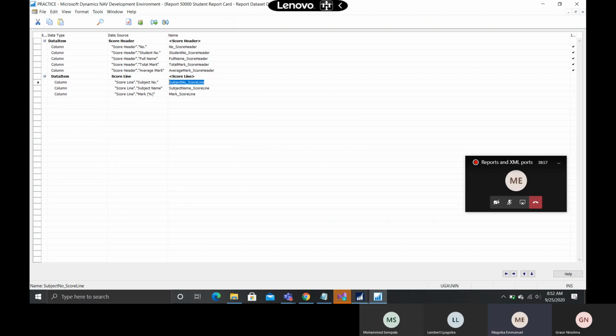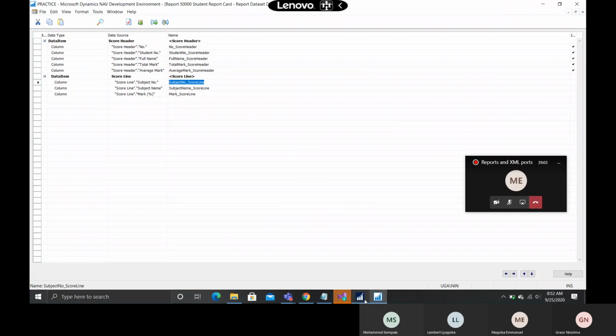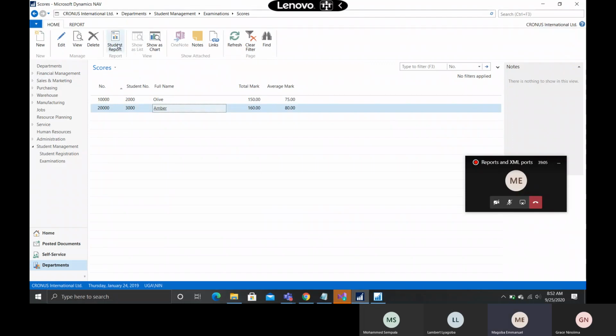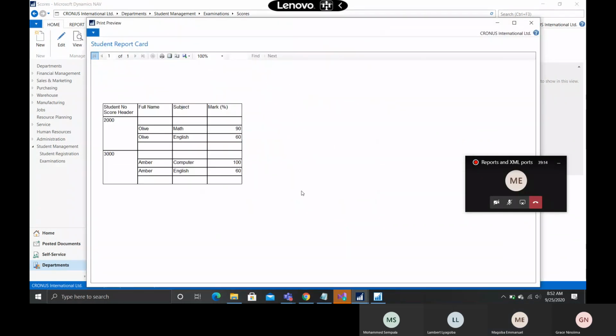After saving, if I go back here and I run, in your assignment, you put both this action on the list and also on the card. So here I can preview, and if I click preview, how is that? Still not good, but at least I can see the student number here, okay?